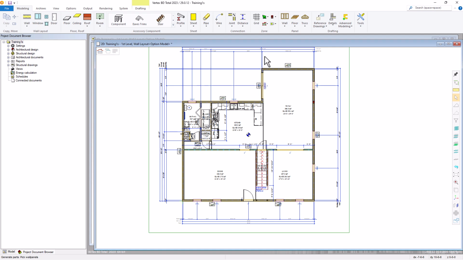You can individually select panel labels. You can also press Ctrl A to select all the panel labels, or you can filter select the panel labels. Let's select all the wall panels with a selection window.